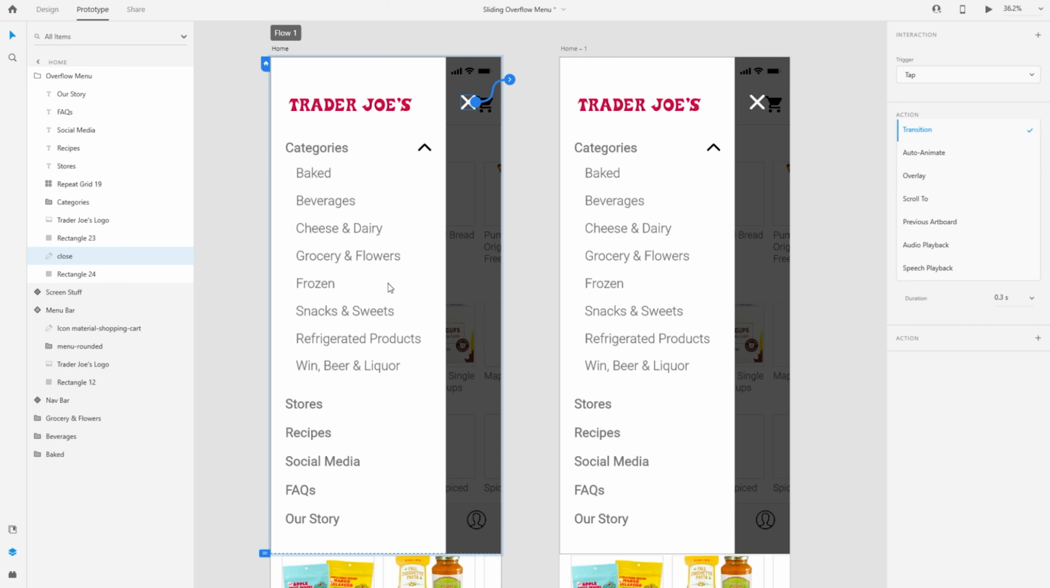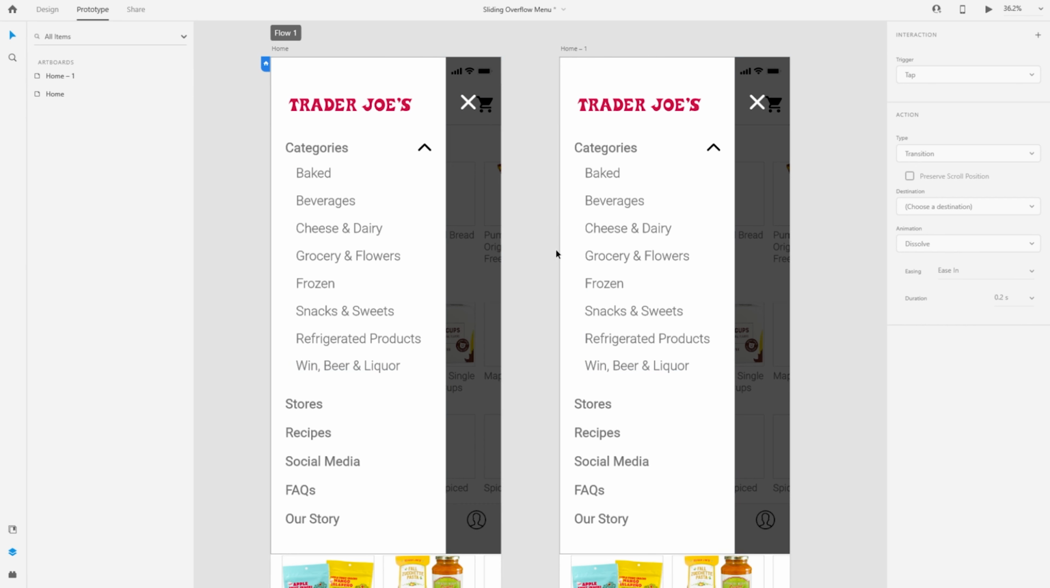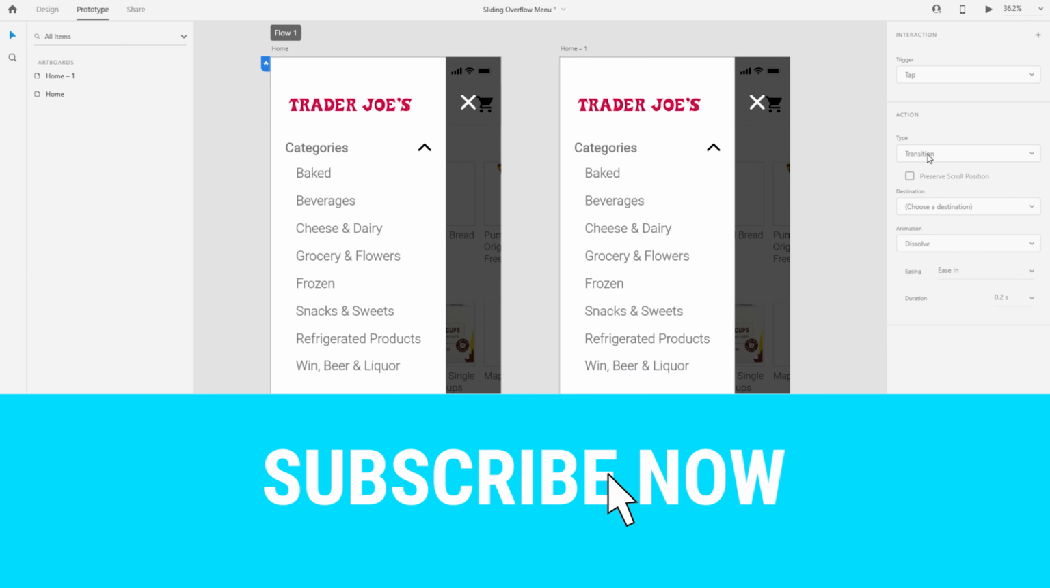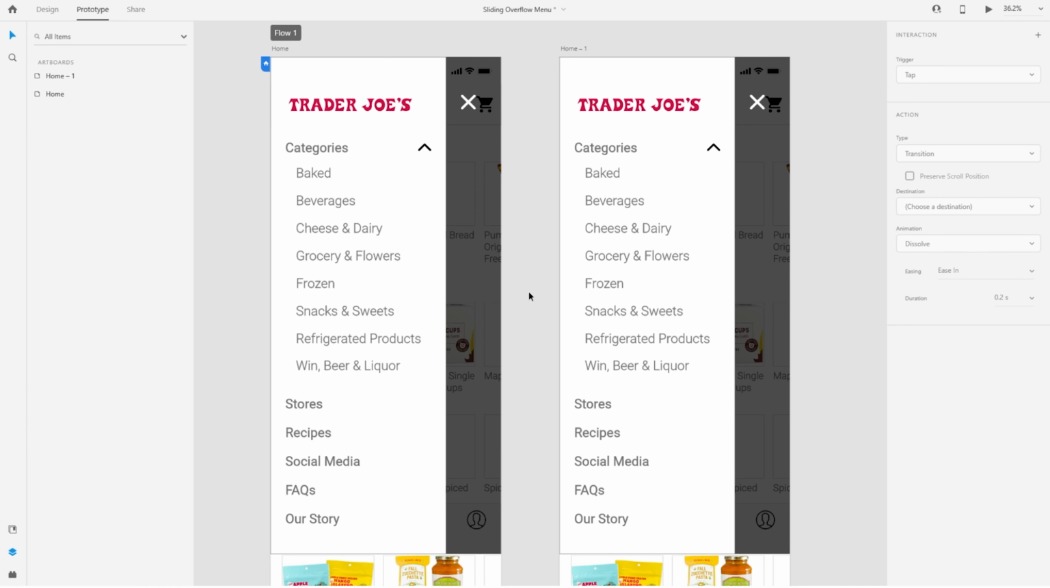But for the micro interaction that we are looking for, we're going to use auto animate. So to use auto animate, we really need to have the layers with the same names on both the artboards for Adobe XD to recognize the layers and animate them on different screens. I'm going to make a different video on the type of animations, so stay tuned and subscribe to our channel.